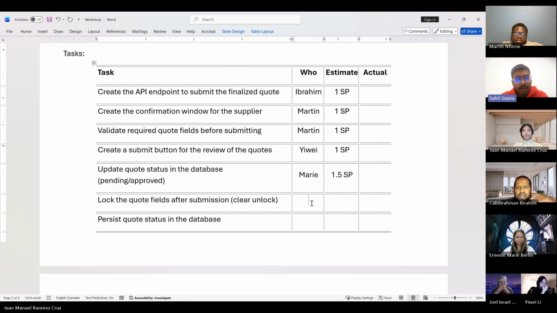What this means, like lock the quote fields. I mean, after submission, they should not be able to edit, right? Yep. Okay, I can do it. Okay.